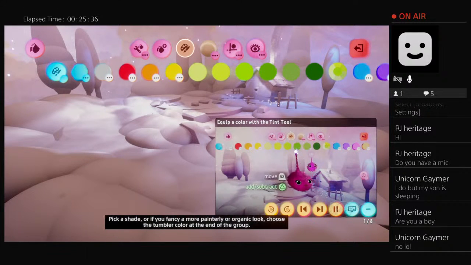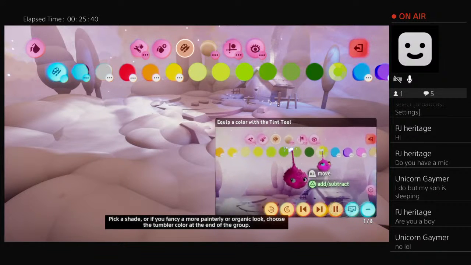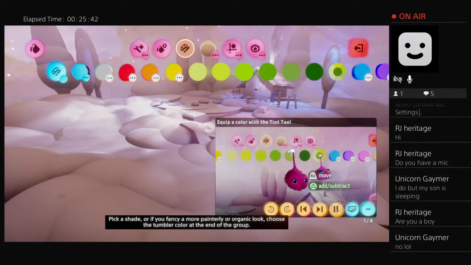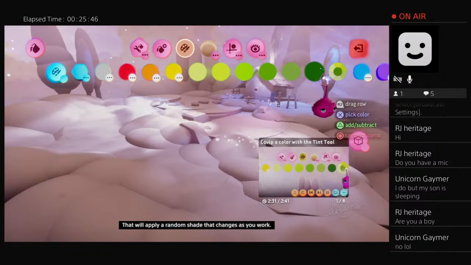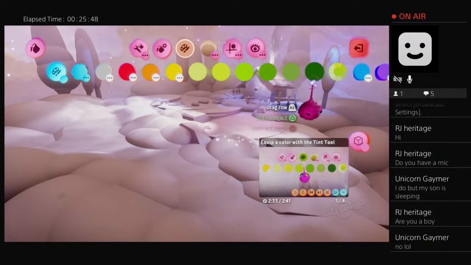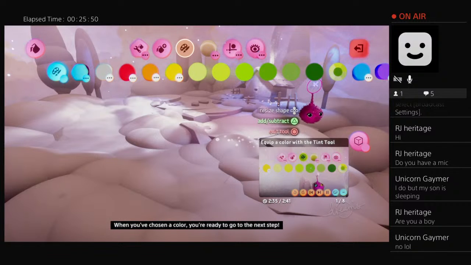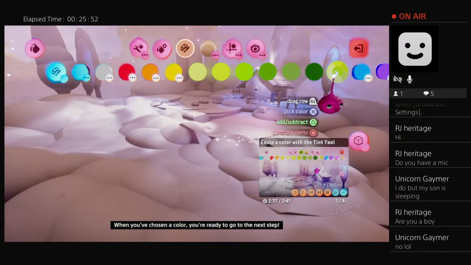Pick a shade, or if you fancy a more painterly or organic look, choose the tumbler colour at the end of the group. That will apply a random shade that changes as you work. When you've chosen a colour, you're ready to go to the next step.